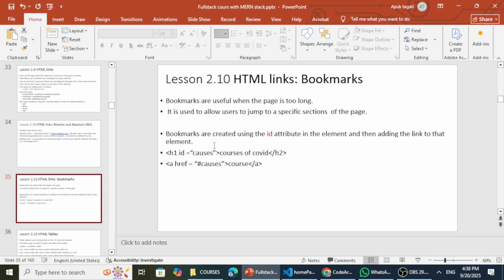And when do we use these bookmarks? We normally use them when the page is too long to scroll and you want to navigate while on top. You can navigate to the bottom or to the middle of the page, and also when you are at the bottom you want to navigate to the top.